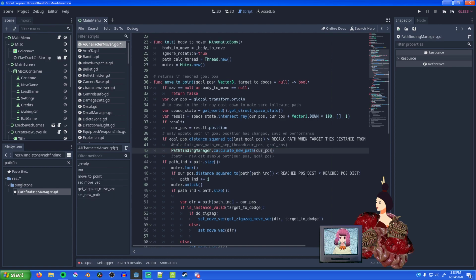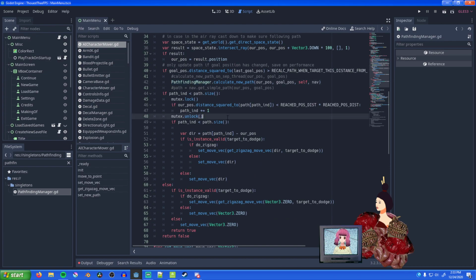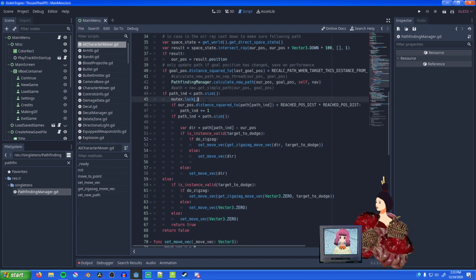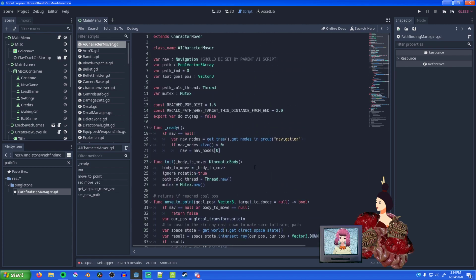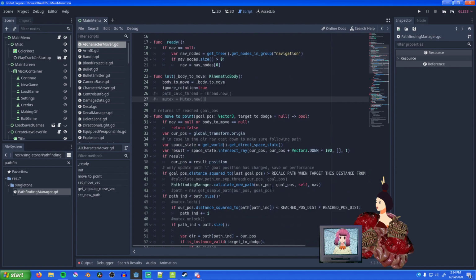Our position. And then to the goal position. And then pass in our self and pass in the nav. Yes. Okay. So then that should work. It'll just say calculate new path, and then that'll take care of everything, right? Then I can get rid of this. Yeah, I don't need that. And I can get rid of that. And that. There.